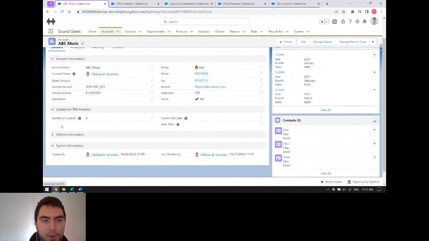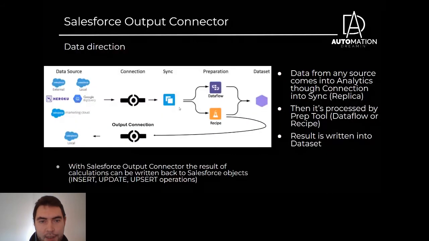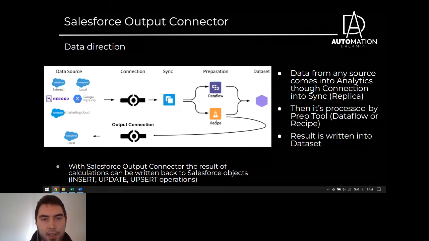What can we do? We can set up a schedule. The most frequent option is once per hour, and also we can run the update manually. So in order to get this contact number into our field, we have to do a few operations. Let's come back to the slide and see the flow. So we have created a contact in Salesforce. Then we should load this into sync first and then run the recipe.